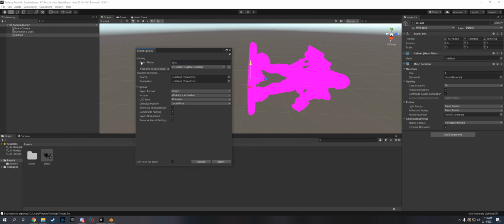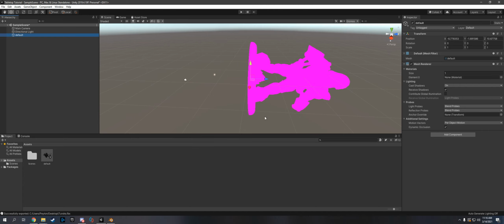We're going to rename this Tundra.fbx because that's what the model's name is. And the only other thing you need to change is the export format. Make sure this is set to binary and not ASCII. Blender can't read that for whatever reason. Don't know why, but from there we're just going to click export. I already have it on the desktop, but I'll overwrite it.